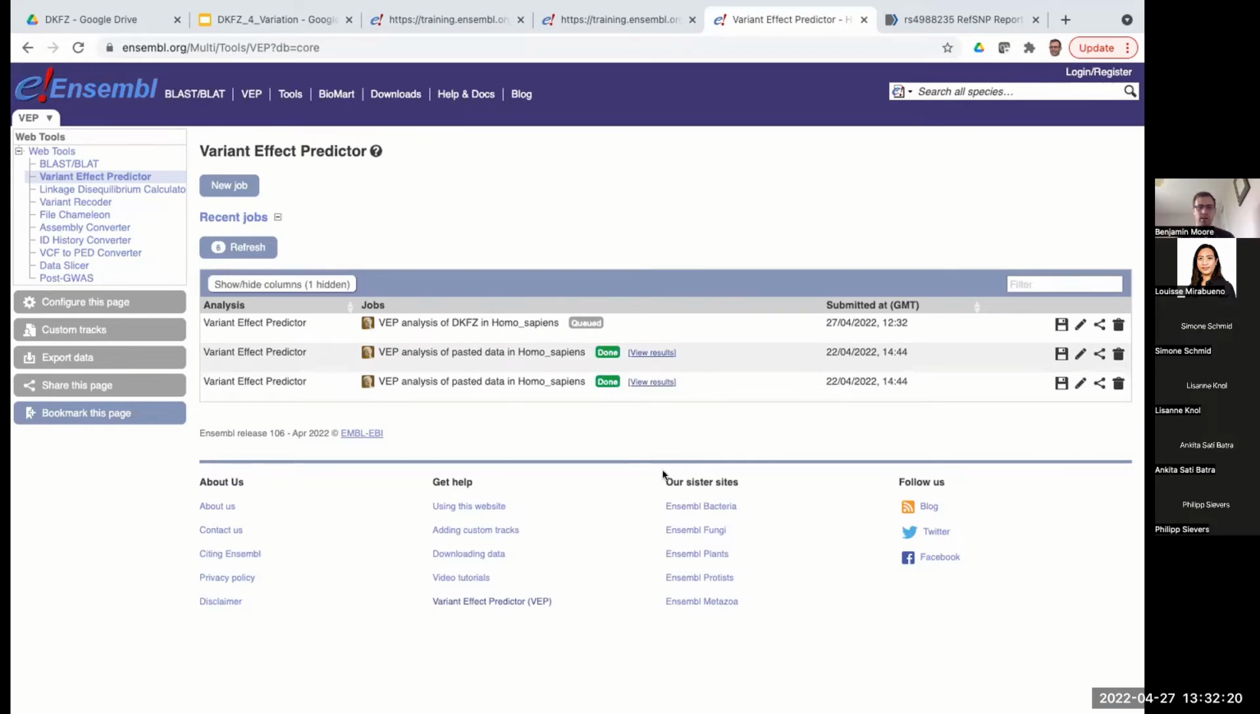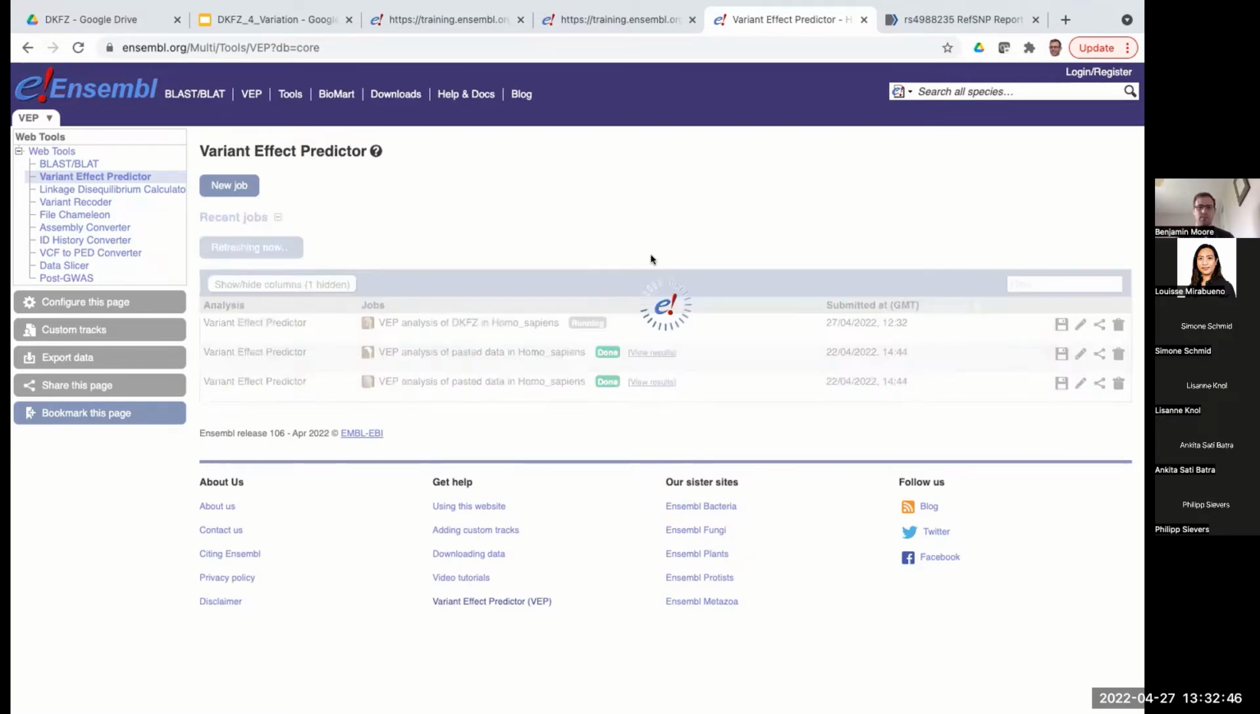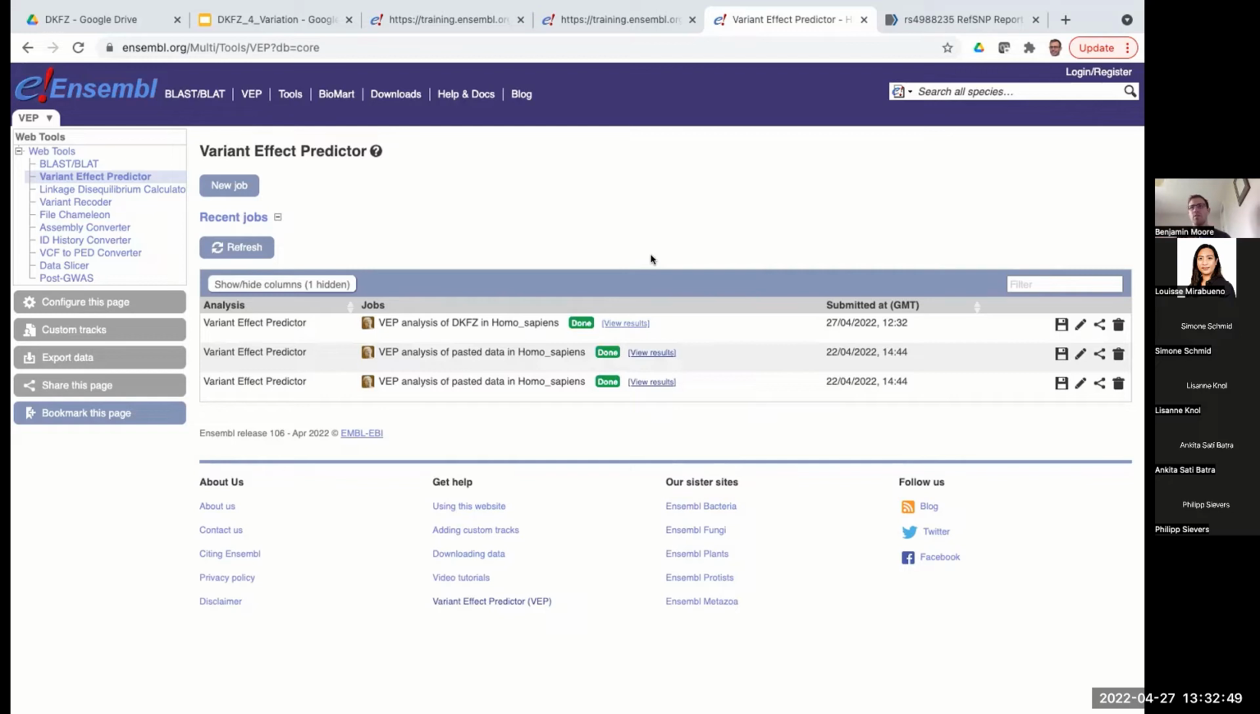So what you can see here is a list of all of your jobs that you've submitted to the VEP. So you can see here, for example, last week I ran a couple of jobs on the VEP. So I've got these 2 jobs that are listed as done. But then this query that I have here, DKFZ, this one is currently queued. And now it's running. So the page refreshes every 10 seconds. So you should be able to see in just a few seconds that this turns from running to done. So hopefully you're also getting the same thing as well.